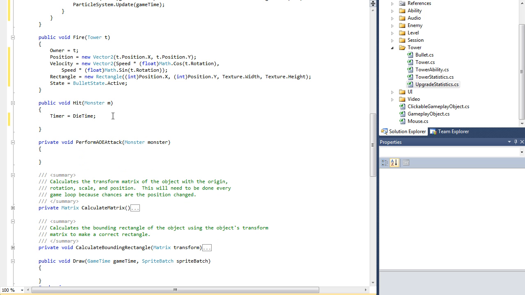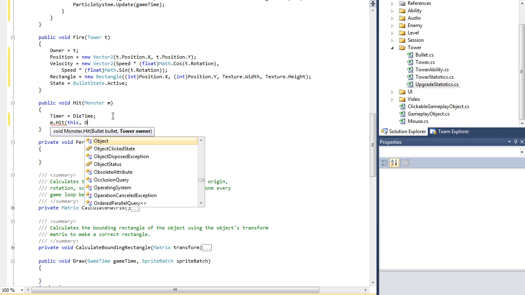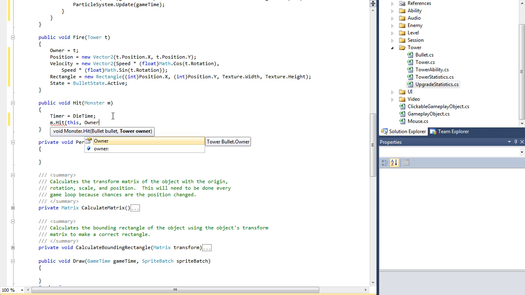Now the monsters do not check for collisions. That is the bullet's job. Now when we have a valid hit, we need to call monster.Hit, and we need to pass it this, the bullet that hit that monster, comma, owner, the owner of the bullet, so the tower. Closing parentheses and semicolon.